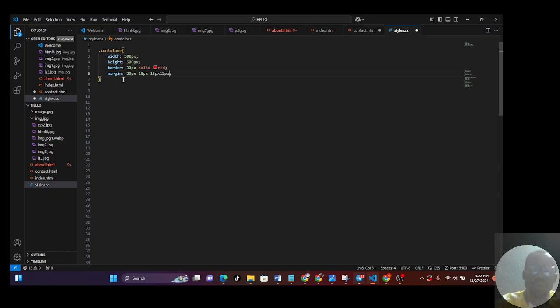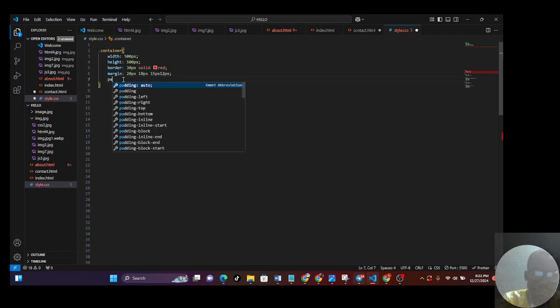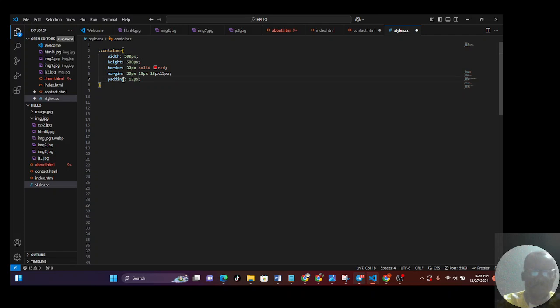So you can actually do it this way, or just give one value all round by writing just 20 pixels. Hope you're getting this. So we're now giving a padding. Same thing with padding and margin. If I decide to give it, let's say, 12 pixels, that means you would have to repeat 12 pixels, 12 pixels, and keep on repeating.